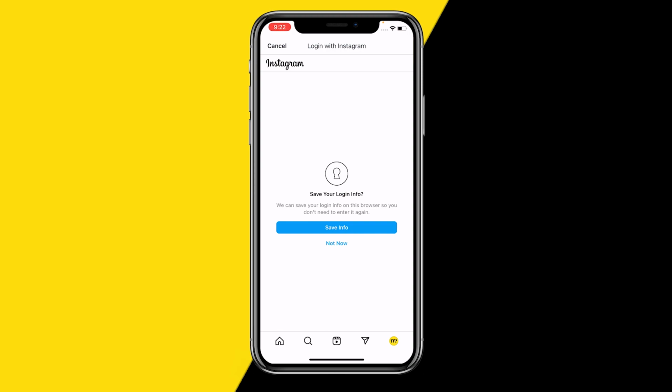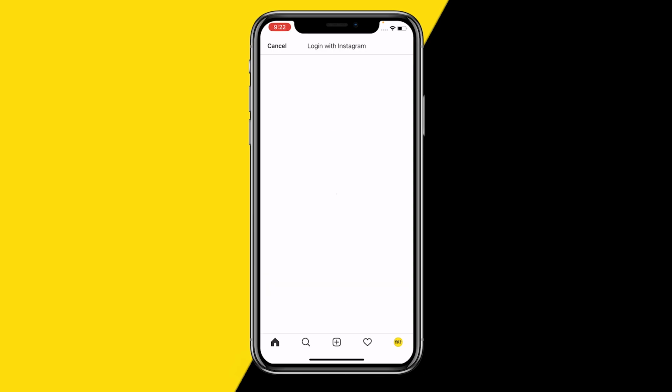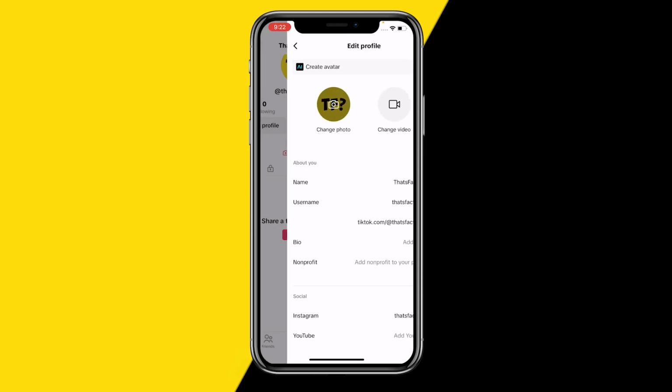So literally right now I am logged in, as you guys can see, and what you can do is click on save info, which is really easy. So when TikTok just randomly logs you out, it will automatically log you back in. So what you now want to do is simply click on allow. It doesn't really matter. TikTok just needs access to your Instagram, obviously.